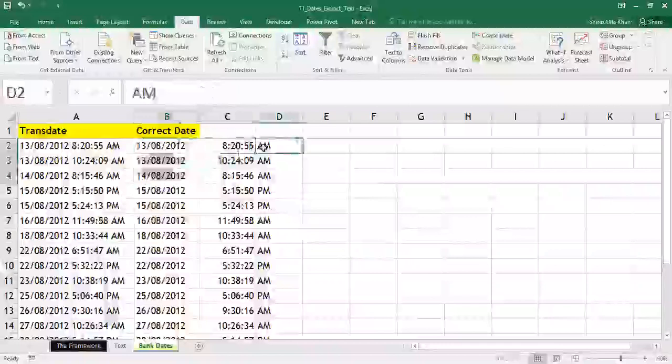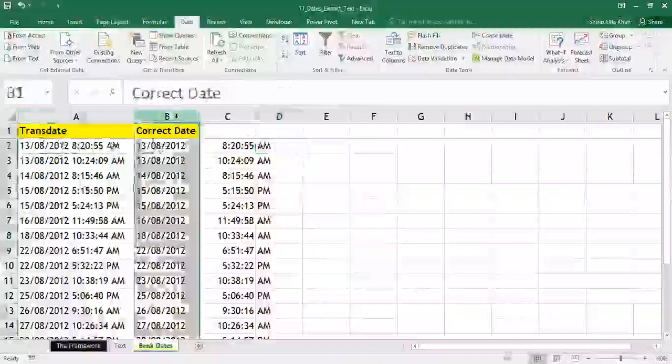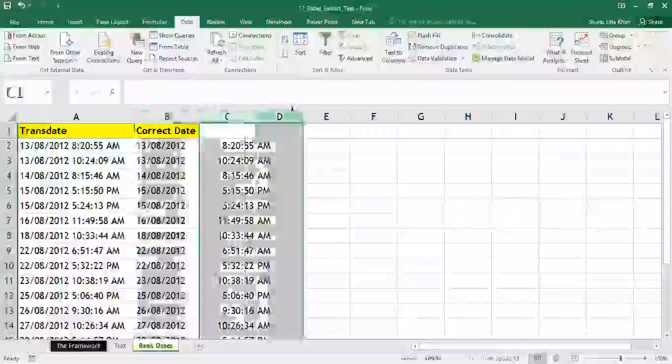Now I'll show you another example in the same file where I want to split this data of column A, but this time when I'm splitting, I only want the date, column B. I don't want column C and column D to come. And this again can happen through the text to column utility.